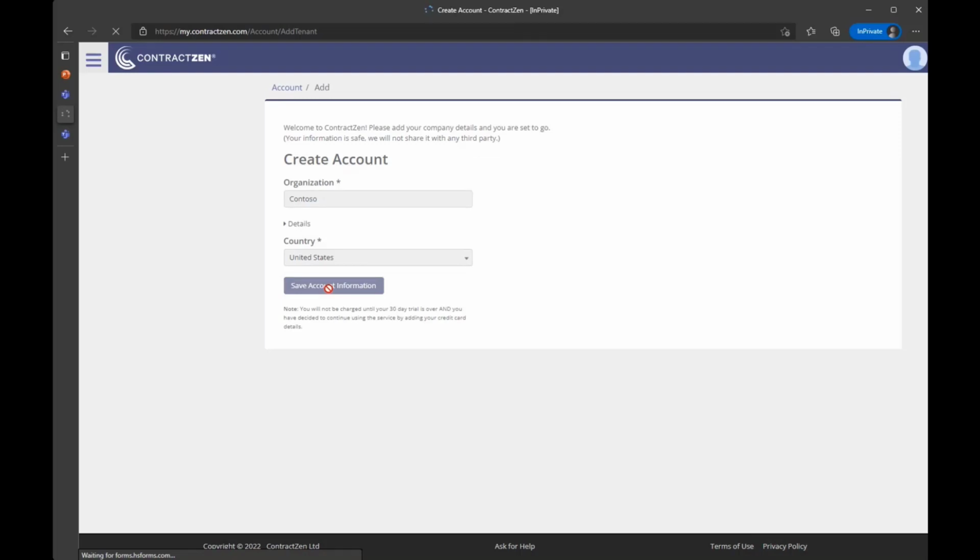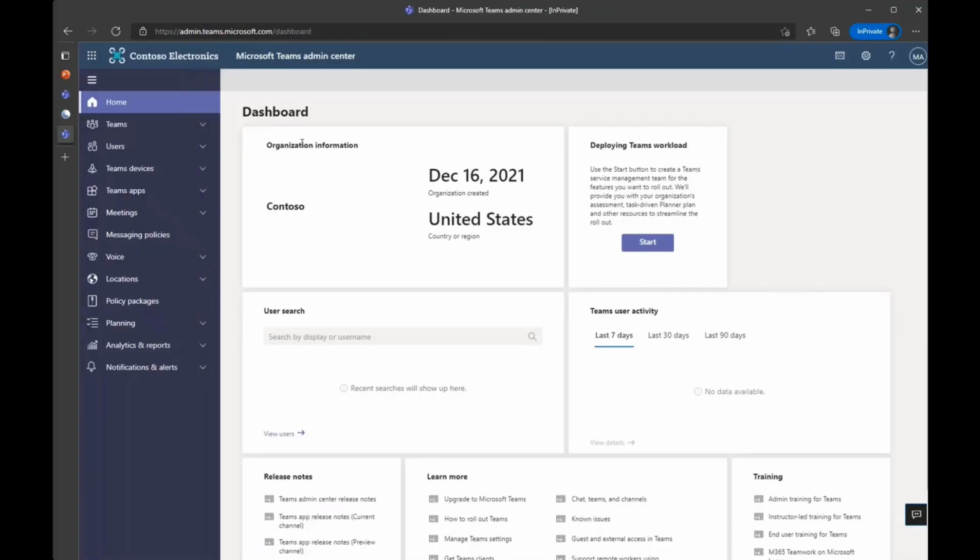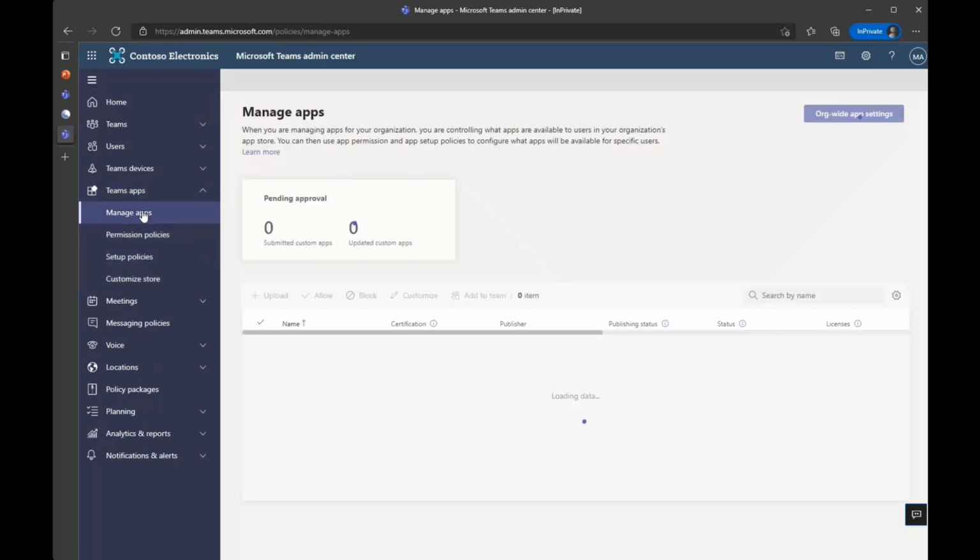And in just a moment, I'll be able to, as I mentioned, assign those licenses. Now, while that's going on in the background, I also want to show you another capability of how this can be done. You'll notice here, this is the Microsoft Teams Admin Center. And the same thing can be done from here. I can click on Teams Apps and then go to Manage Apps.